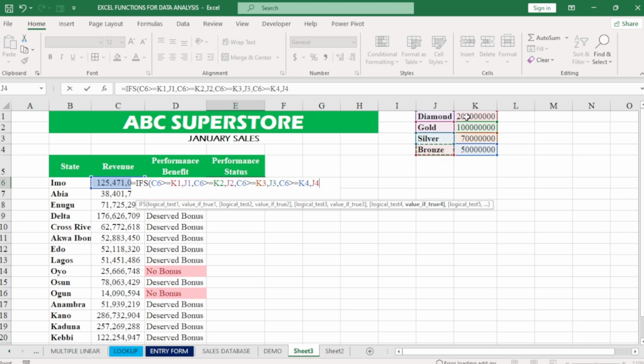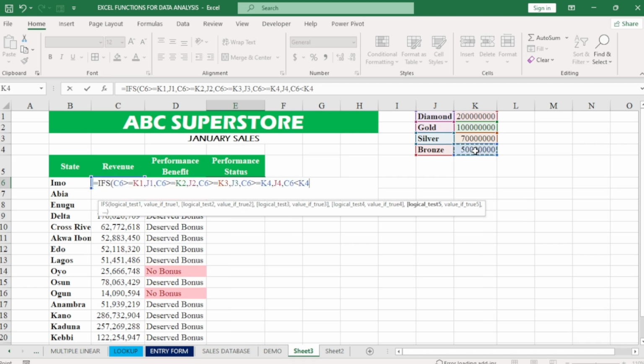So if you didn't see this, it will search for this. If you didn't see this, it will search for this. If you didn't see this, it will search for this. And then if you didn't see any, then put 0. Then we put comma. If this is less than 50, we select this.